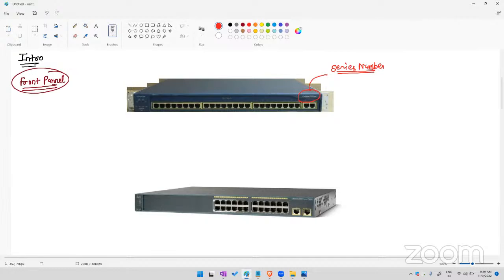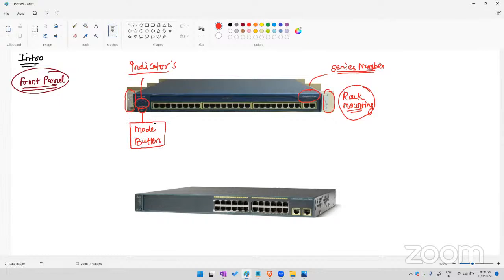After this side, this one is the rack mounting option. If you want to mount your device in a rack, you can attach this one. One more thing, this is called indicators, which show whether your system is down or up. On this side we have a mode button.